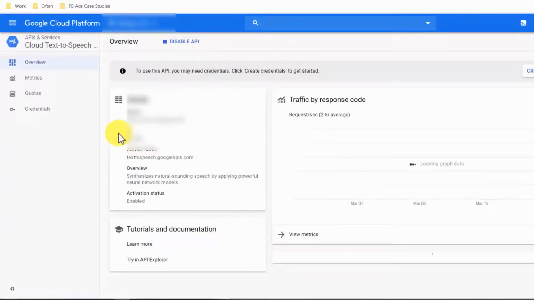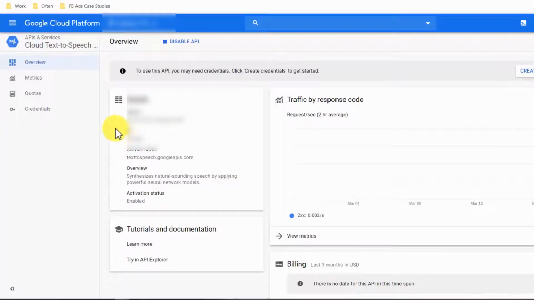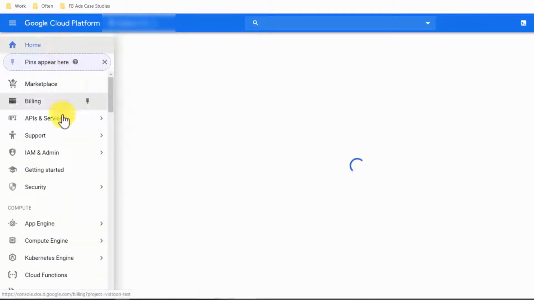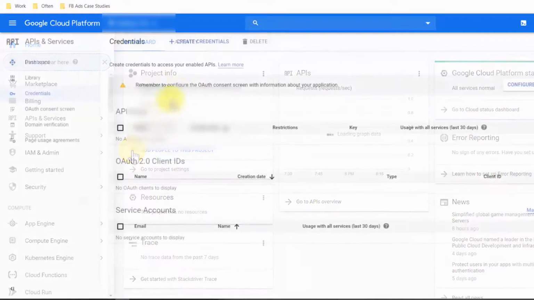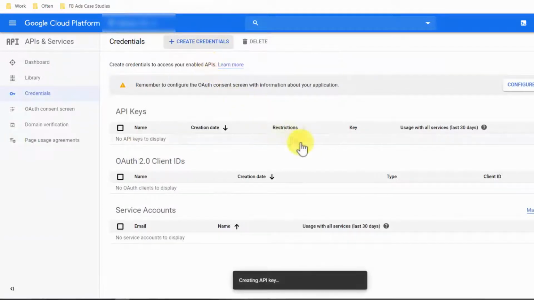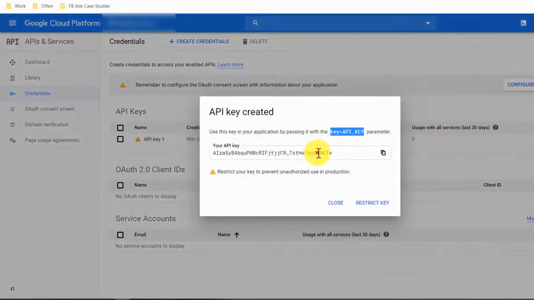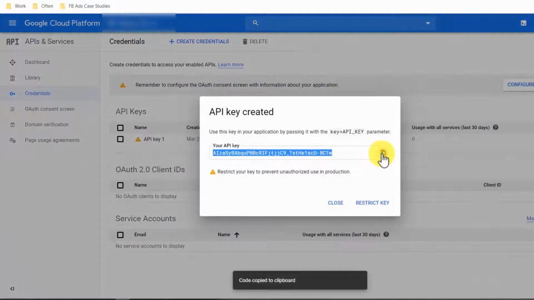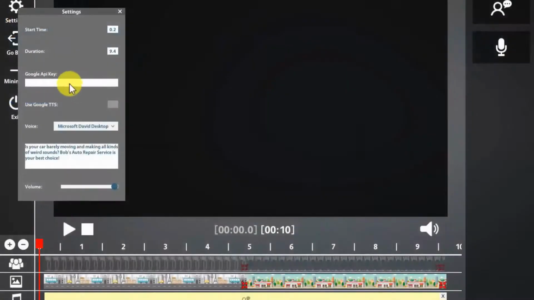Now, go back to the dashboard, hover over APIs and Services and click on Credentials. Then click on Create Credentials and click on API Key. Now, copy the API key you just created and save it in a text file for future use. And paste the API key in the Google API Key label of the application. And check on the Use Google TTS option.